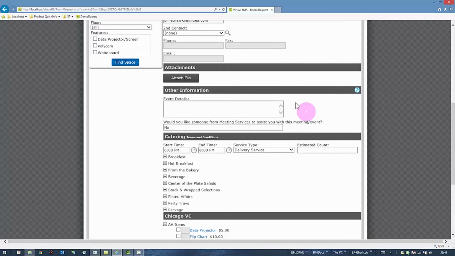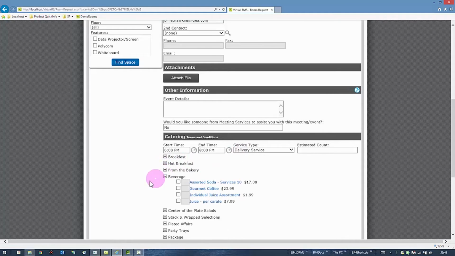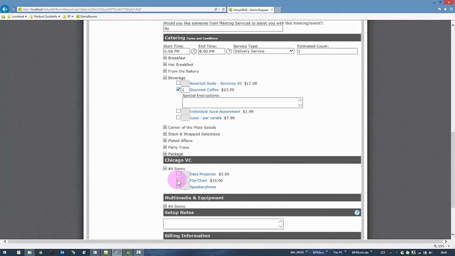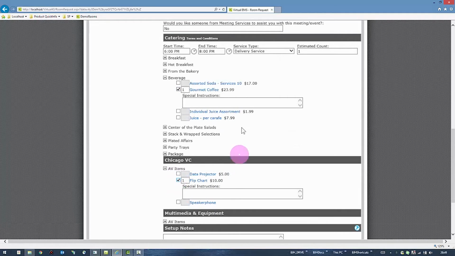If I have additional event details or questions that I need to ask the everyday user in order to provide information for the meeting, I can indicate that here. In this case, I need catering services. I'm going to go ahead and choose some beverages like coffee, and I'm going to choose a flip chart. As you note, there may be some special instructions required for those services, so I can provide that to the catering teams directly from the system.